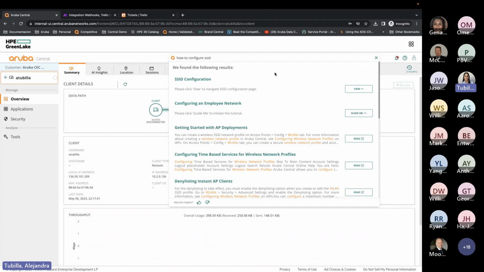So we have different ways of using the search bar. If you just type how to configure an SSID, we have three different types of results. The view result, where it would actually take you within the platform to where you need to configure that SSID, and then you can take it from there. You have the guide me, which will be more of a step-by-step of how to configure that at a default group. So you could just click on it, and it will take you to what we just went through, like where on your group you would have to create an SSID and everything like that. And then we have the read, where we have all the different documentation parts of Aruba Central.